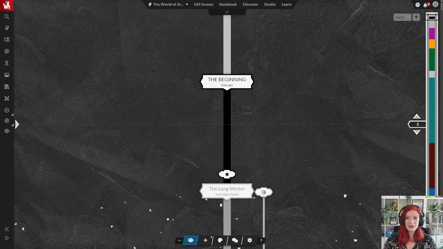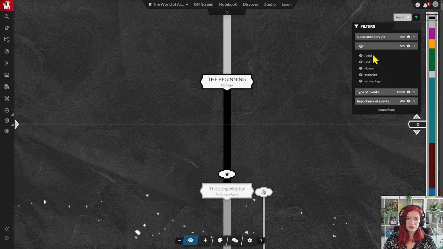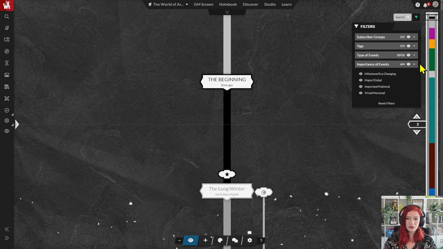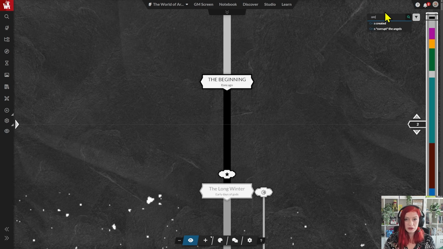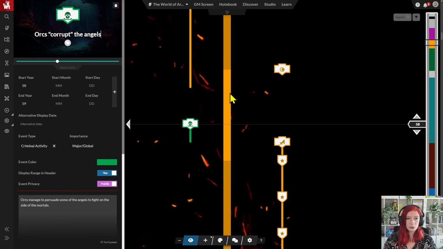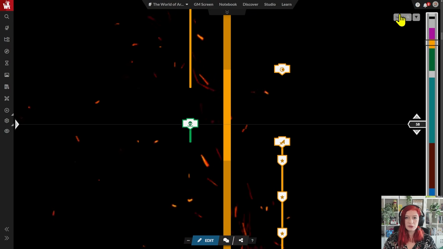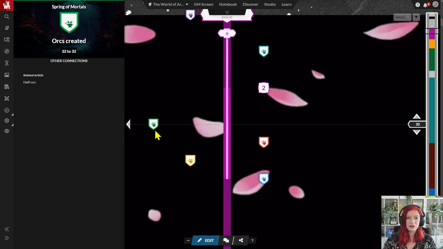Since we're talking about navigating the timeline, there's a search bar and a filter bar up here as well. You can filter your events by tags. You'll see the tags that you've used here. You can filter by type of event and also by importance of an event. All of that is settable within your events themselves. You can also filter by subscriber group. And perhaps most importantly, you can search your timeline. So you can search the titles and hop straight to an event. By the way, this isn't just available in edit mode for you. This is available for your viewers as well, so they can quickly navigate everything that's going on in your world.